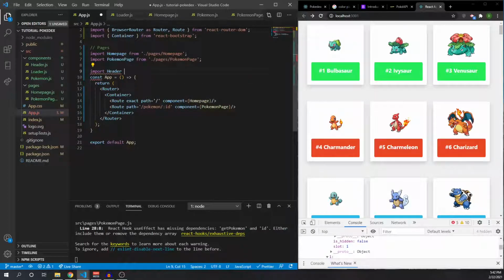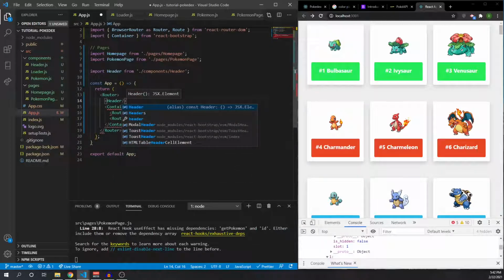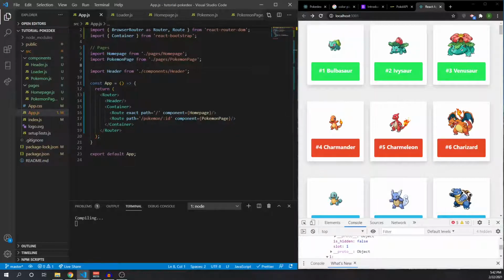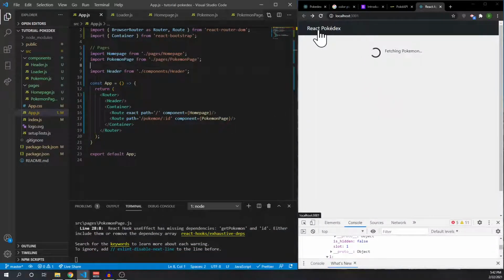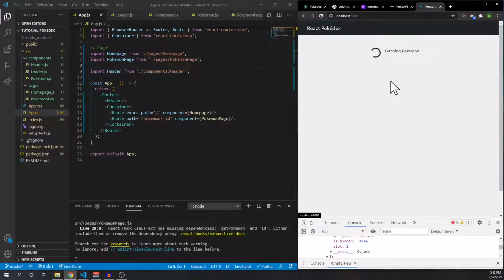Imports from slash components. Go over here. Container, put in header. There we go. Save that up. And there we go. Fetch our Pokemon. We have our React. If we click this, it'll take us back to our home page here. Click Pokemon. There we go.